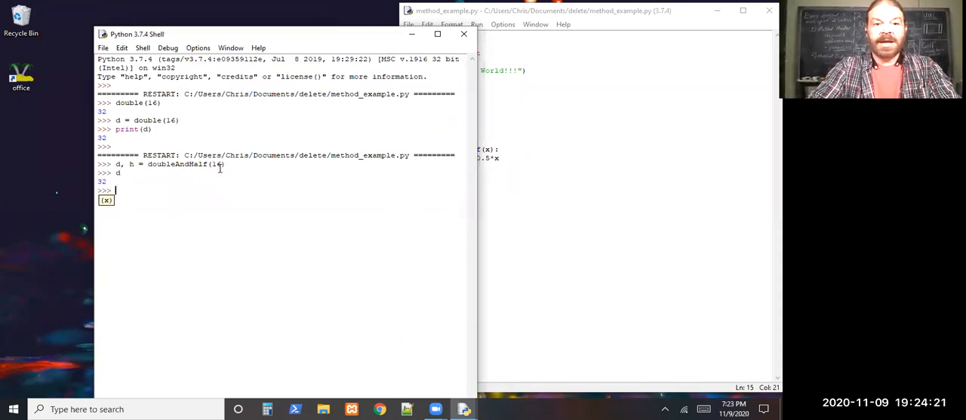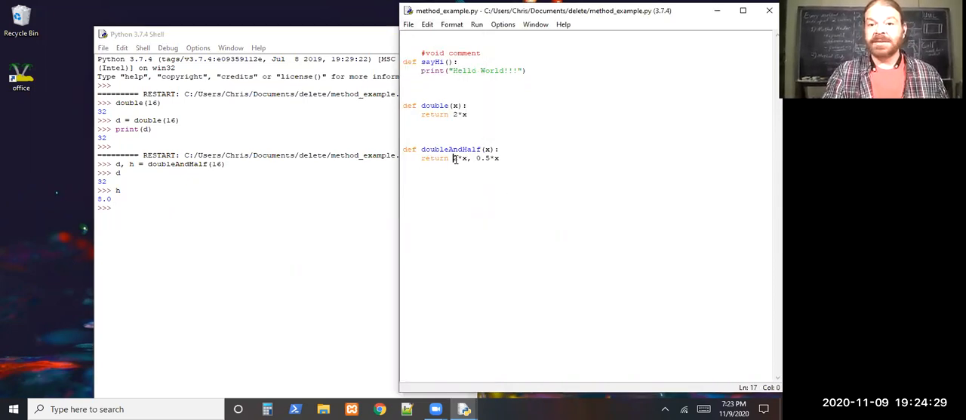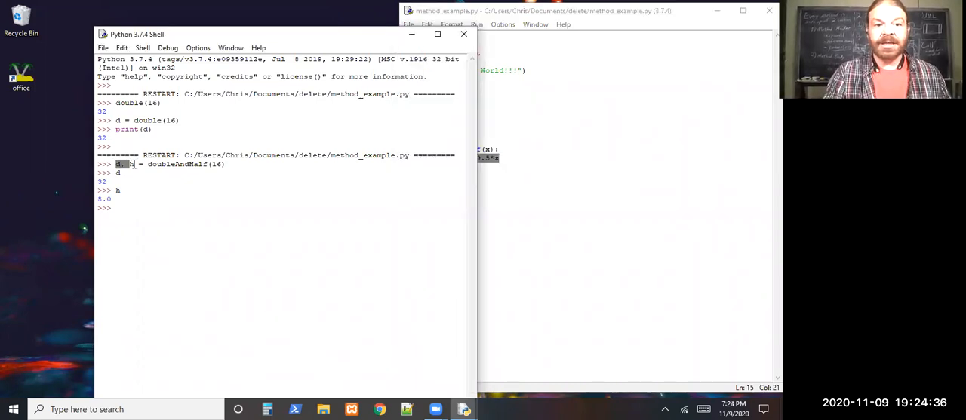Then if we print out D, we get twice as much. If we print out H, we get that half amount. So just comma separate the return values if you want to do multiple returns, and comma separate the list where it is going. Otherwise, if we just bring back the results without putting it anywhere, I'll show you what we get that way. We get what's called a tuple.